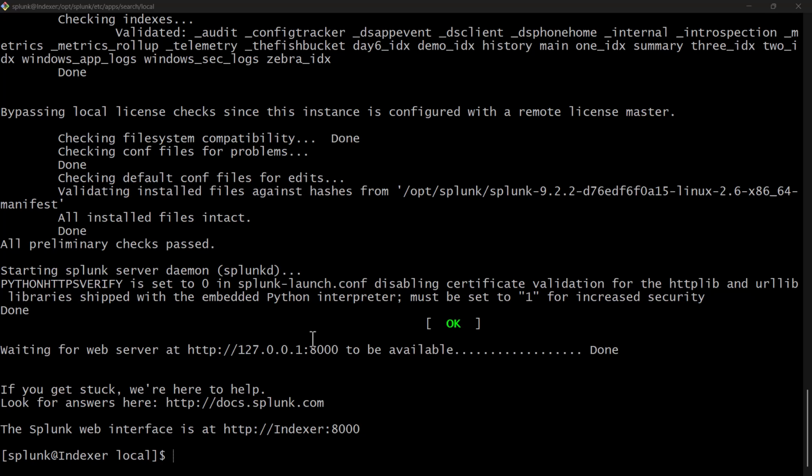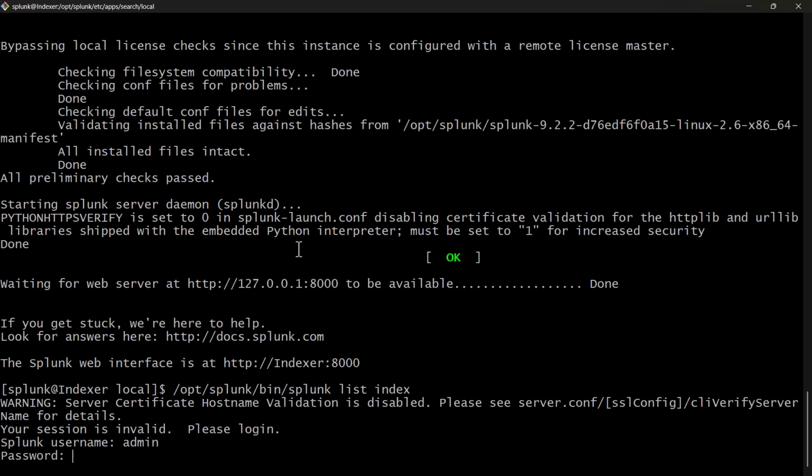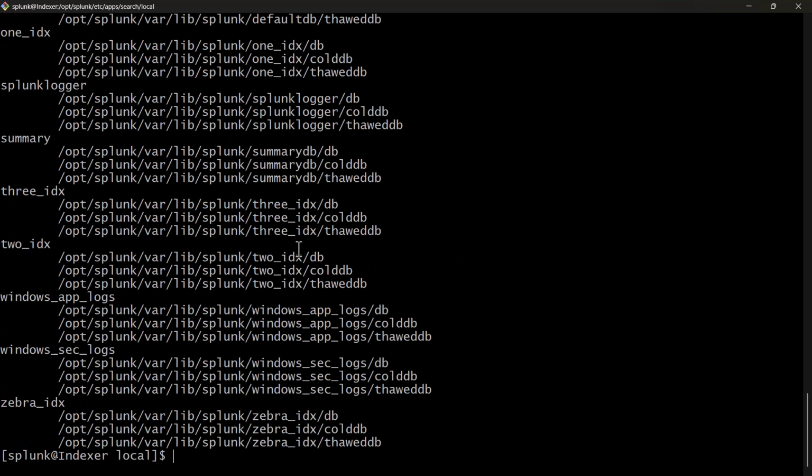Okay, it is restarted. Now we need to check in the list if we are getting our index names. For that we can use the same command, opt splunk bin splunk list index, with admin and your password. You see we have Windows app logs and Windows security logs listed. But this is still not showing the retention policy that we set.